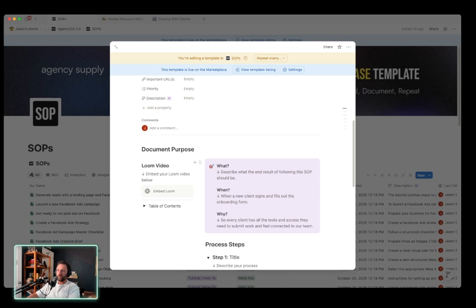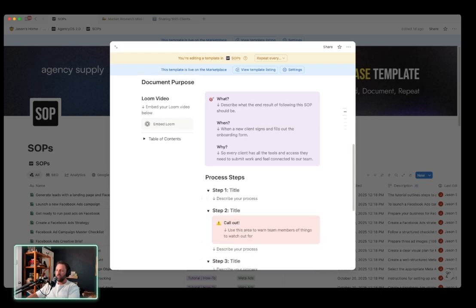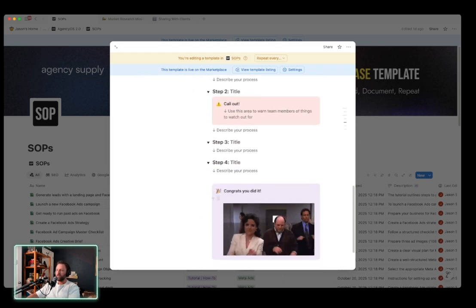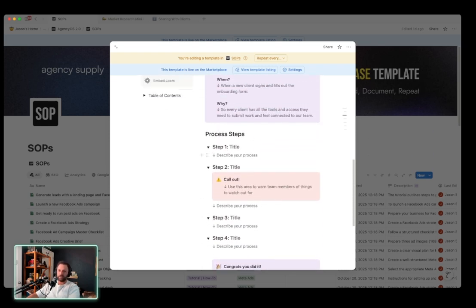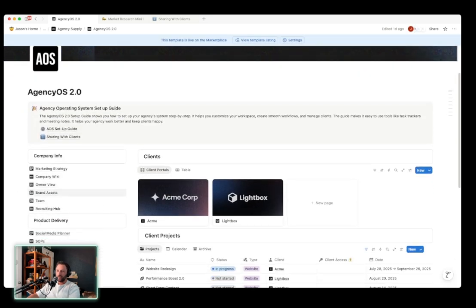So what I like to do with SOPs is oftentimes I'll include a video. Sometimes I will, sometimes I won't. But then really describe what this is for, when I do it, and why. And then lay out the process steps below within toggles or drop downs, so it's easy for them to reference as they're working through each step of the process. So that comes included here with you. So that's the client portals here.